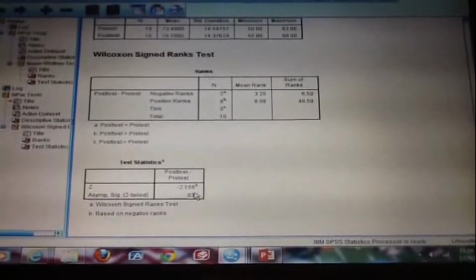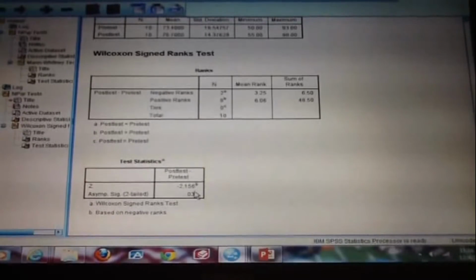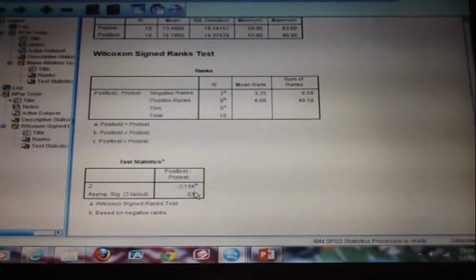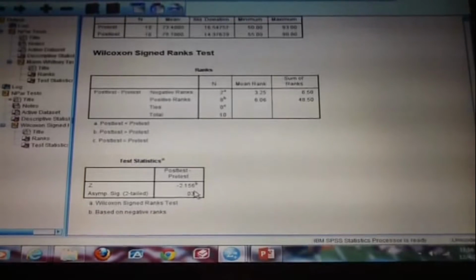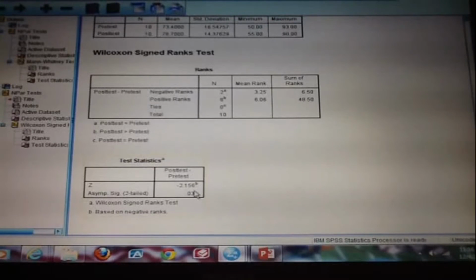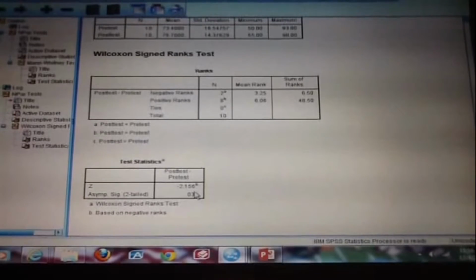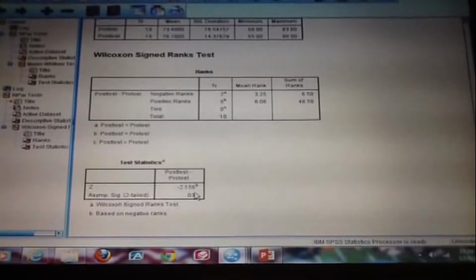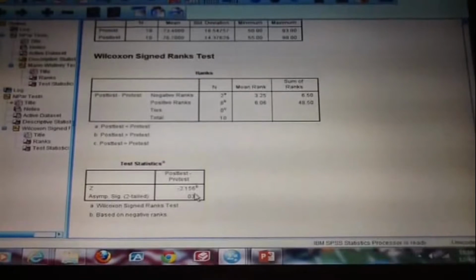The Z value is negative 2.156. Now our critical value was 8. So that's a huge difference. It's definitely less than the critical value, negative 2.15. Therefore, we can reject the null hypothesis in this case. We reject the null hypothesis that there is no difference, because there is a significant difference between the post-test and the pre-test data.